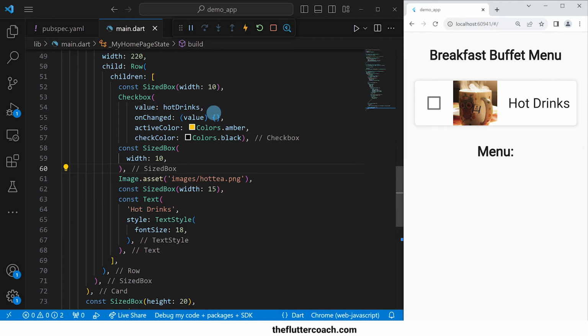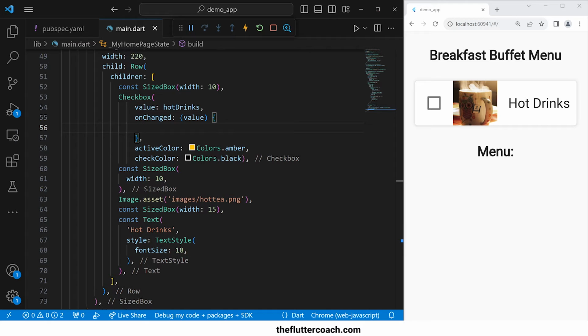So that's what we are going to do, and we'll do that inside this onChanged function. For this, we'll use a setState function so that our app rebuilds to reflect our new choice. And inside this function, we're going to change the value of hot drinks to the opposite of what it currently is.